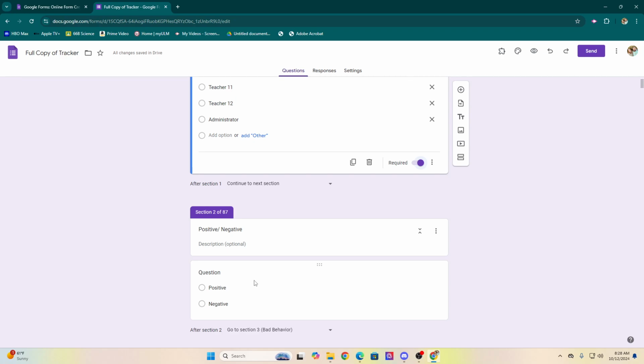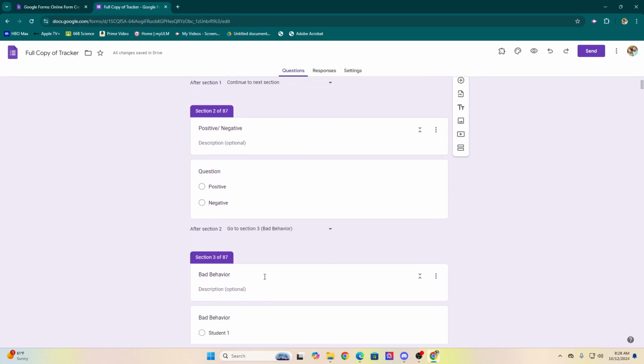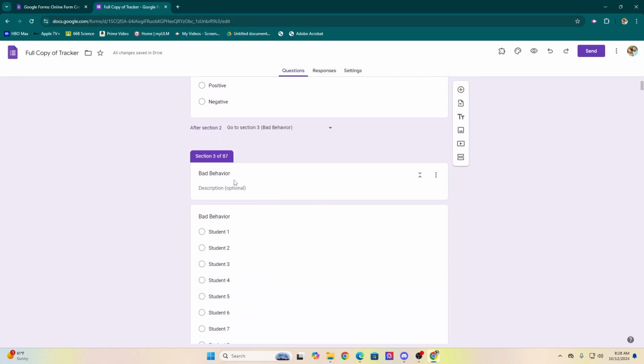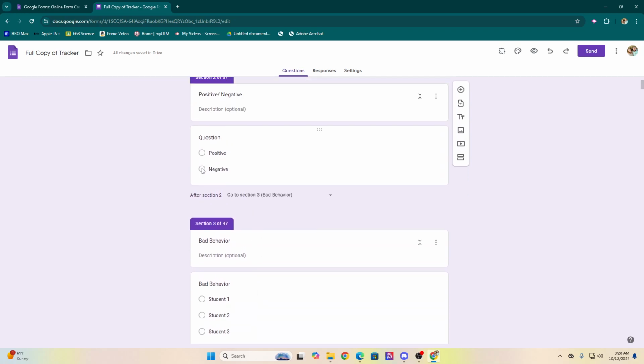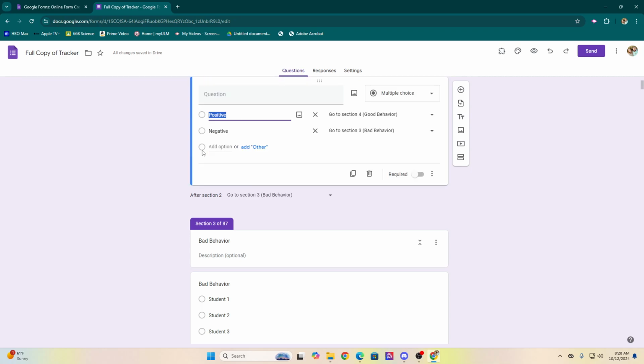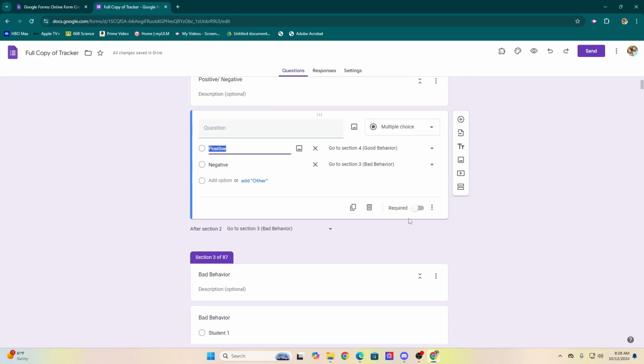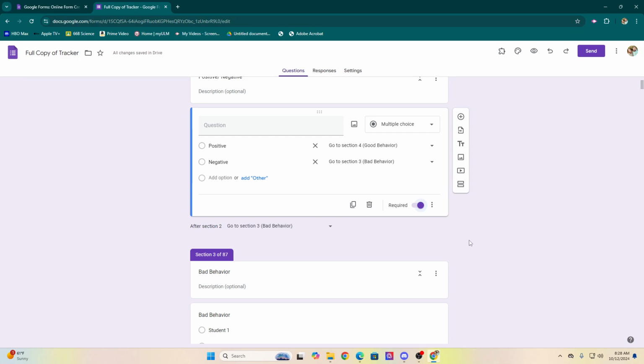Most of these responses are going to be required responses. In section 3, bad behavior: if you were to choose negative here, it would take you to section 3. If you were to choose positive, it would take you to section 4. I'll show you how that works in just a second. But first, I'm going to make this required. Here, positive, you're going to go to section 4. It will automatically take you there. If it's a negative behavior, you're going to continue to section 3, which is the bad behavior. I need to know which student did this.